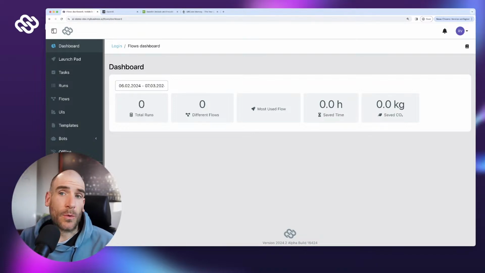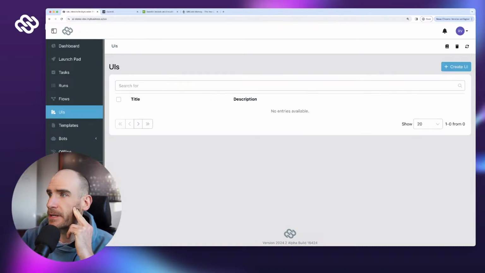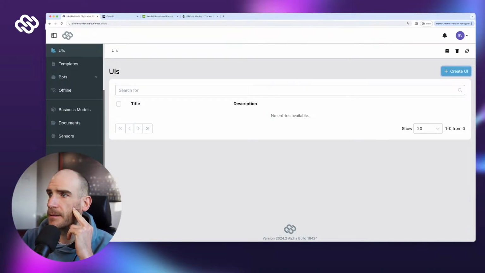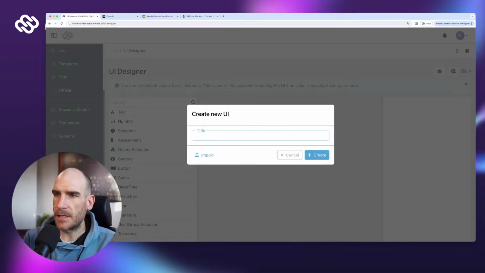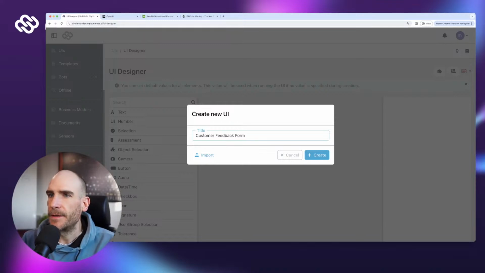Okay, so I think we should start with a very simple, let's do a customer request, customer feedback kind of use case, right? Because I think that's going to be fairly easy. So I'm going to start by creating a UI. And all right, I'm going to call this customer feedback form, something like this, right?